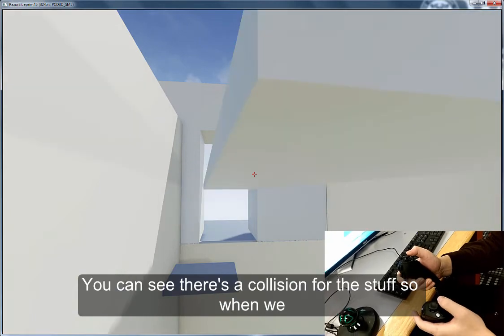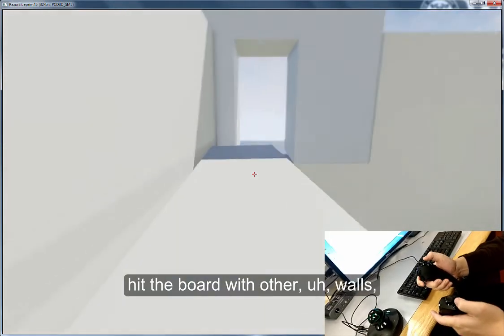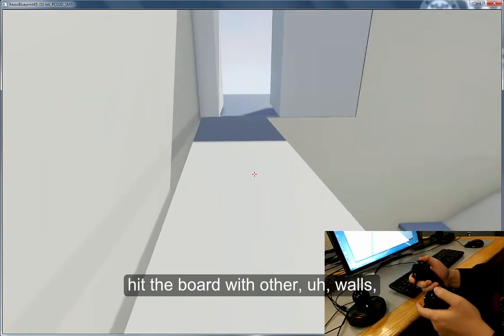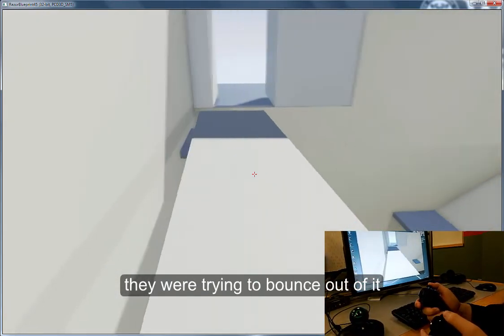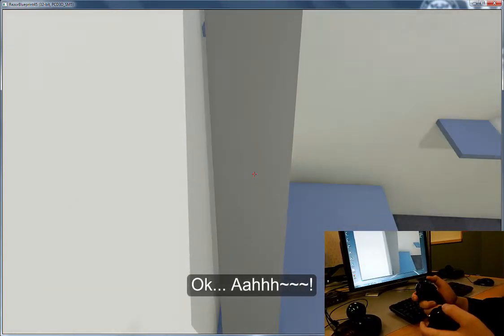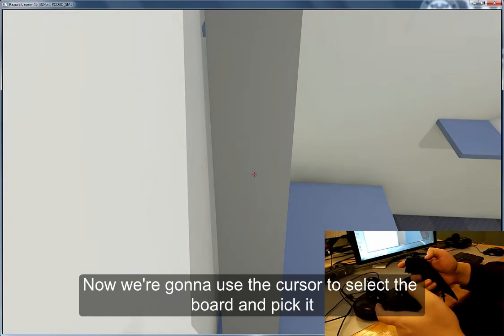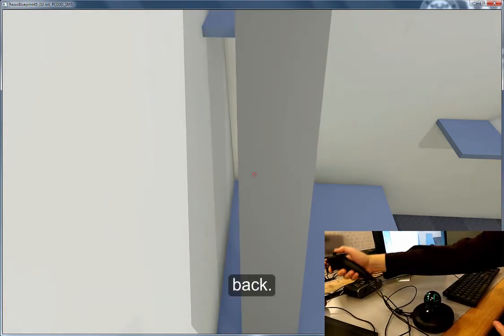You can see there's a collision for the stuff, so when we hit the board with other walls, it will try to bounce out from it. Okay. Now we're going to use a cursor to select the board and take it back.